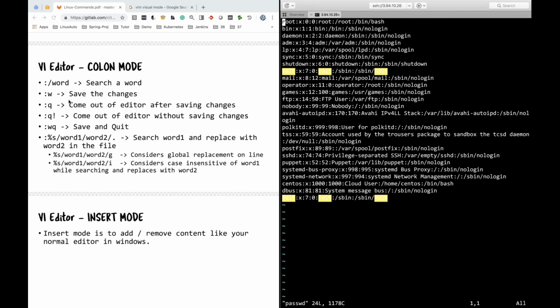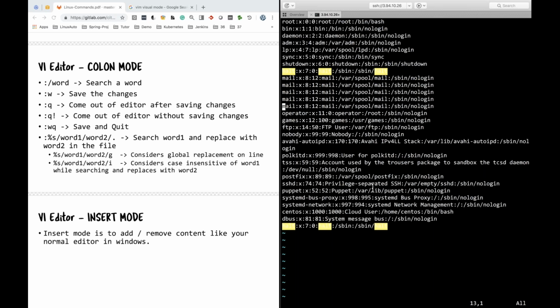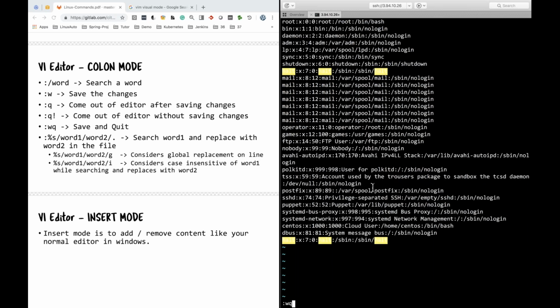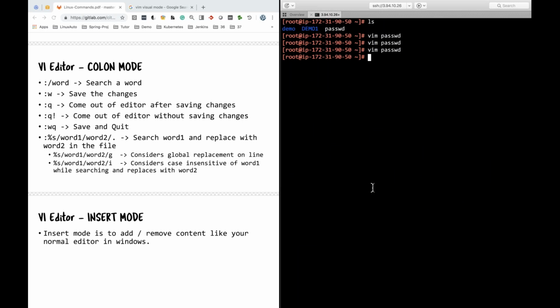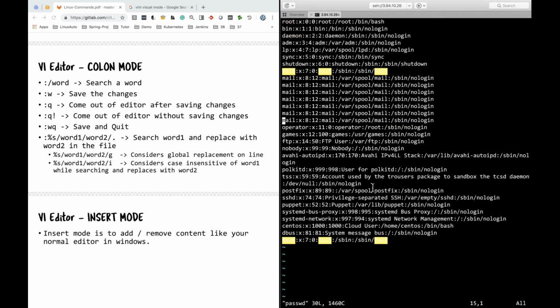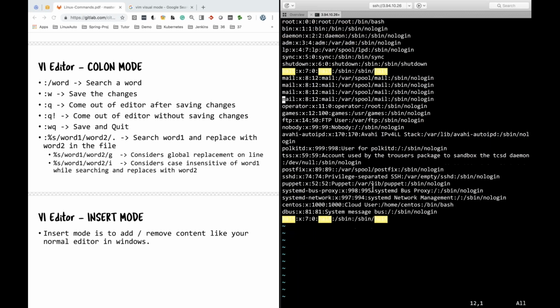And sometimes you want to save the changes and come out immediately. After making the file changes, I want to come out. So colon W and Q is a shortcut: write and quit, and done. The file will be saved and you come out. WQ is a very general option which most people use in the vi editor to save and quit.